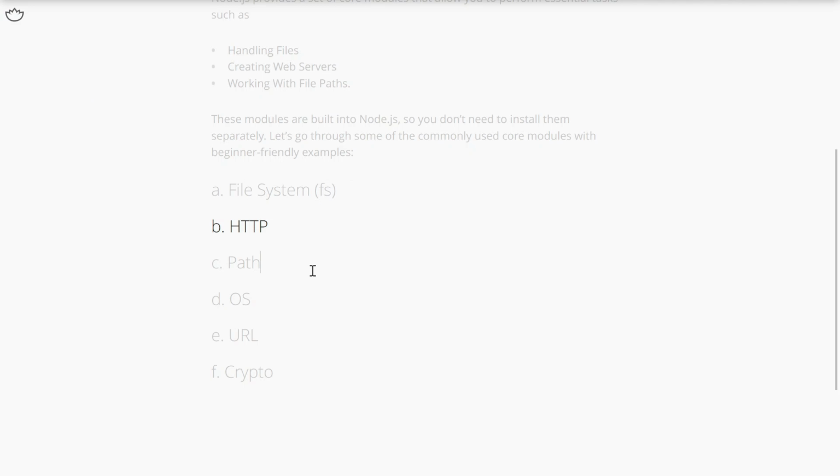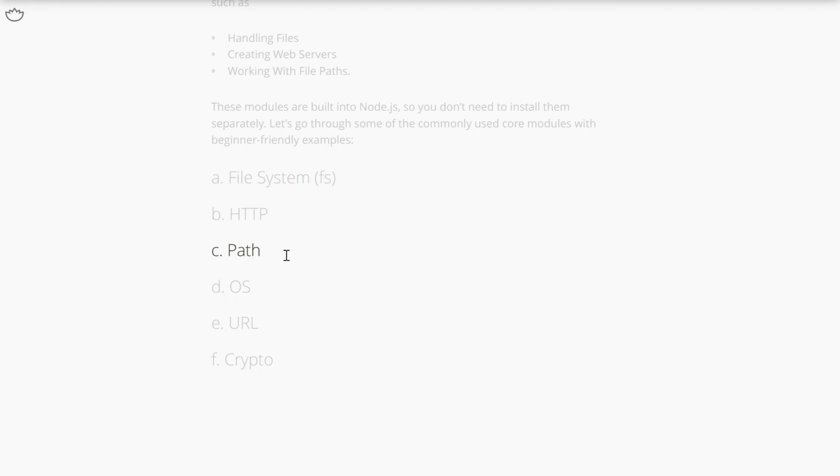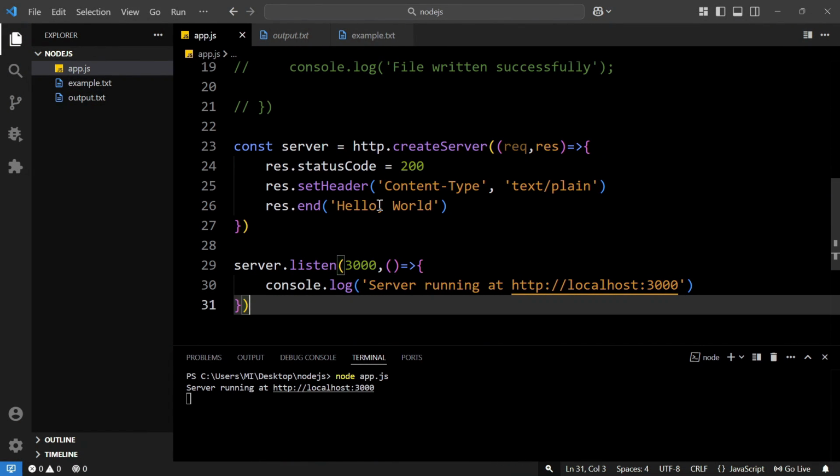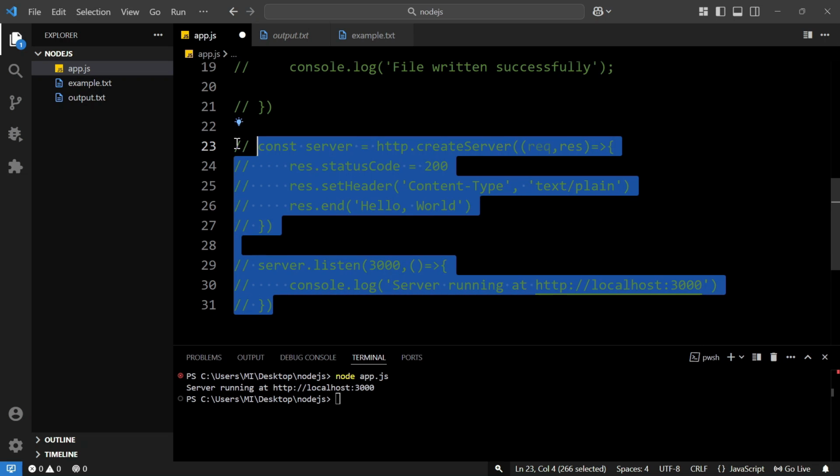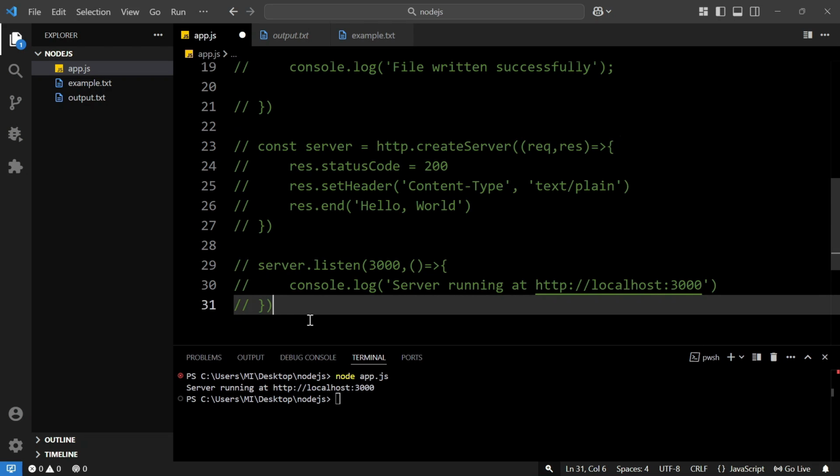Now we will learn about the next core module, that is path. The path module helps us to work with file directories in a way that is compatible across different operating systems. So let's understand it using an example. Just come back to the VS Code, and in this VS Code our server is still running. To stop this server, we will press Ctrl+C, that will stop this server. After that, we will comment this line, and here we will see the example of the path module.